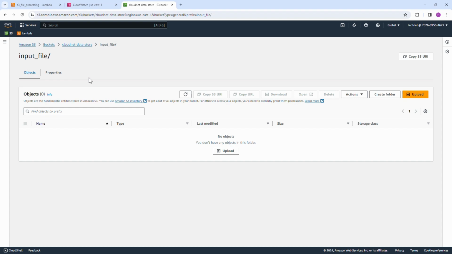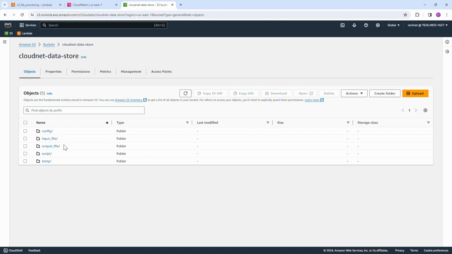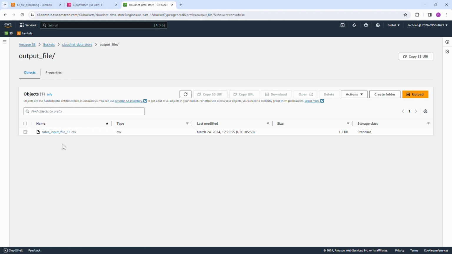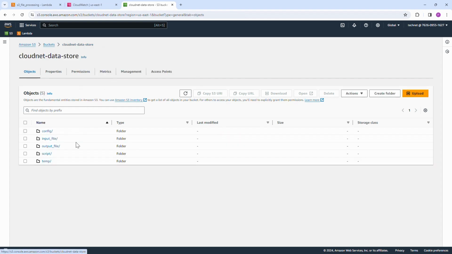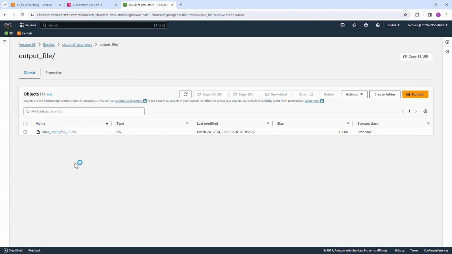Right. So let's go to the output file directory. So we see it here, right? So the Lambda has copied the file as soon as it got uploaded to the input file directory, and then copied it into the output file directory, right? And deleted it from the input file directory. That's the reason we were not able to see it when we completed the upload part.